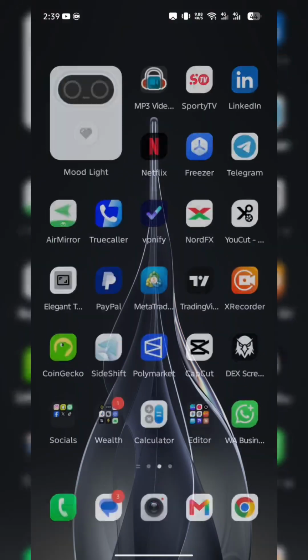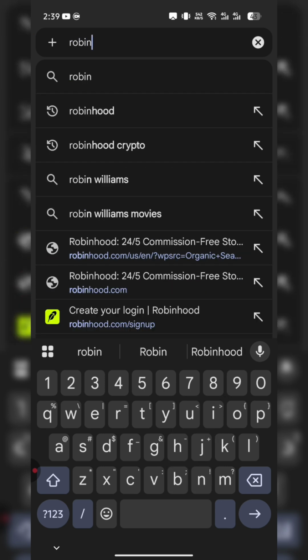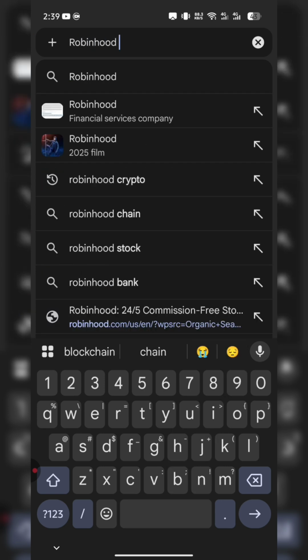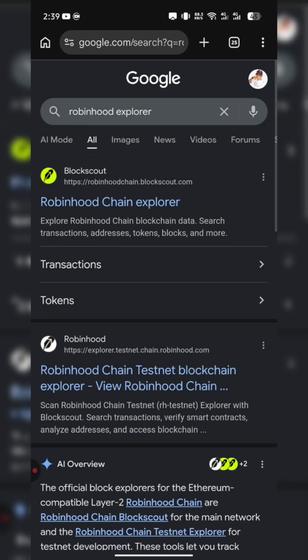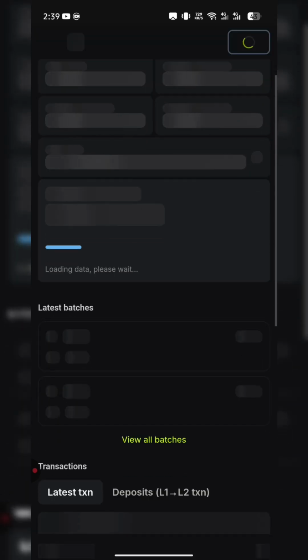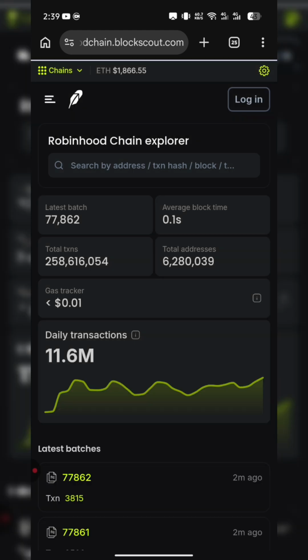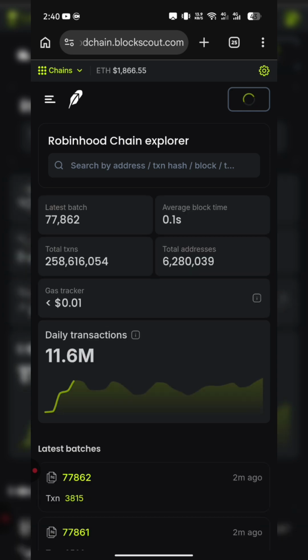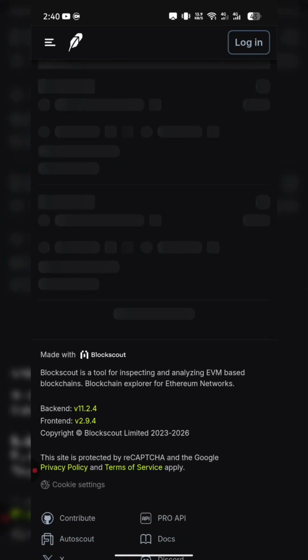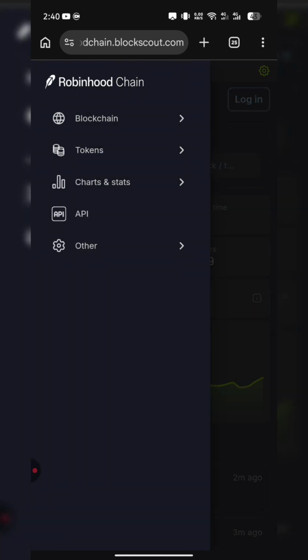Now, if it's another token, all you need to do is go to your browser and search Robinhood Explorer. Now, when you search Robinhood Explorer, tap on it. Now you need to paste the transaction hash ID of the token you sent to your wallet on Robinhood. Now, when you paste that, you should be able to get the token contract address.